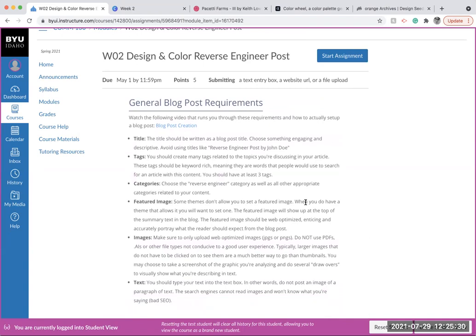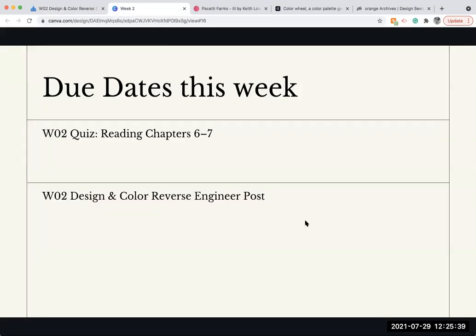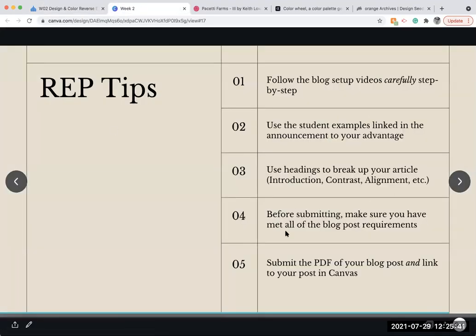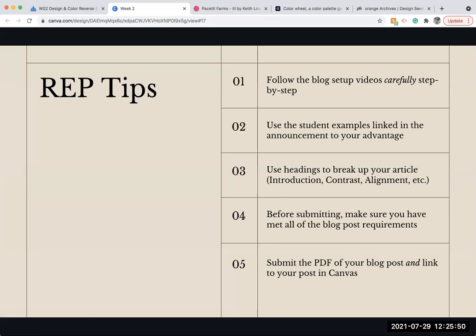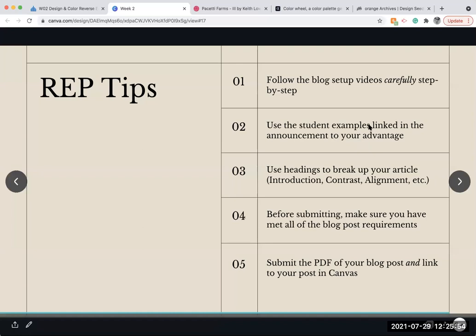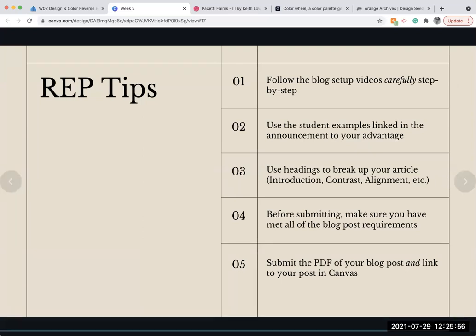So that's an overview of the basic project. Next up, for the blog post requirements, please be sure that you follow all of these requirements. In fact, we'll talk about that a little more in depth. So again, you should follow the blog setup videos carefully, step by step. I also really want you to use the student examples that are linked in the weekly announcement to your advantage. Look at them, learn from them, get inspired by them.